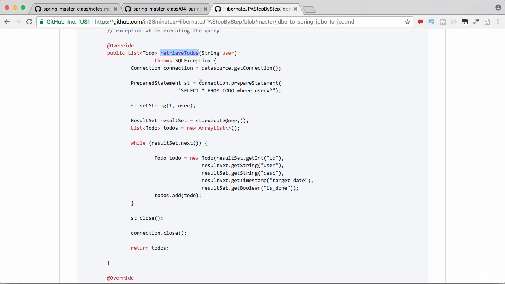In JDBC, what we needed to do was first we needed to get a connection, then we needed to create a prepared statement, you need to execute the query, and then we needed to get the values individually out of the result set and add it to the list, close everything out and return the to-dos.